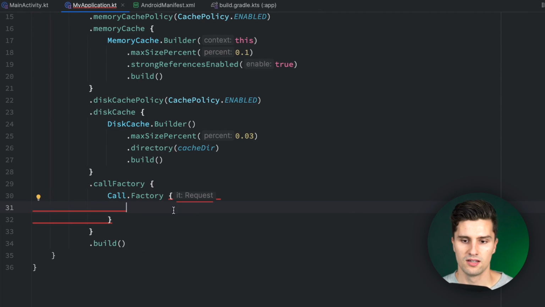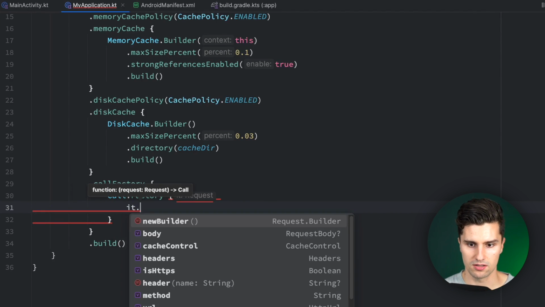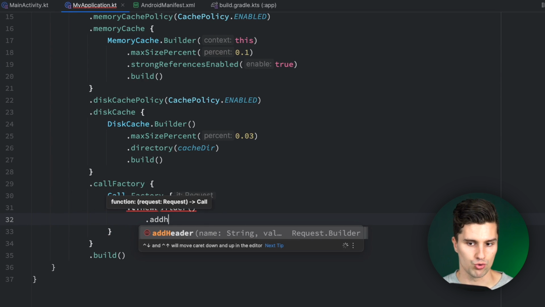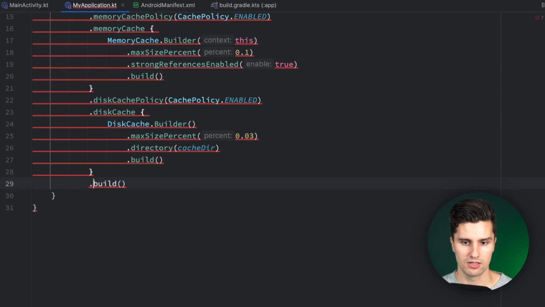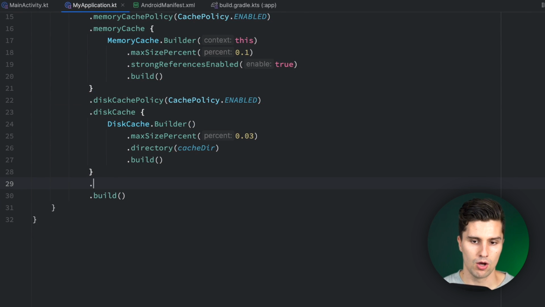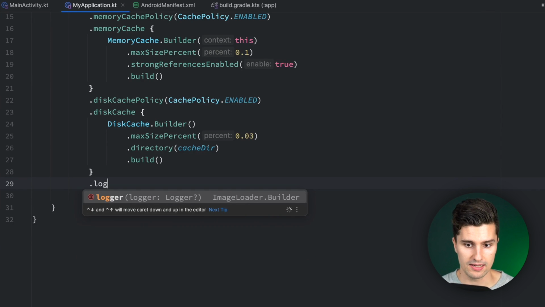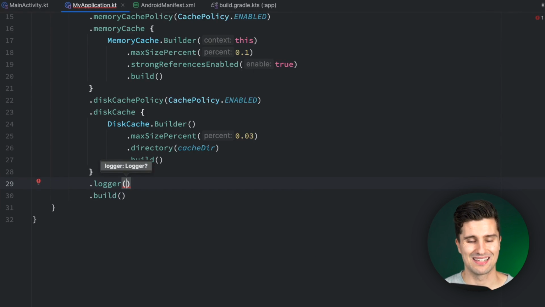And in here, yes, you get that request object, which you can then map to a call. So it.newBuilder, for example, you could say you want to add a header, authorization or so, and then add your token in that header. We're not going to need this here, just that you know this exists. What is definitely very useful is to assign a logger, since sometimes it accidentally happens that your cache misbehaves and maybe your cache always fetches the images from the network, but you're not even noticing that, which later on causes performance issues. You can find that out with a logger, explicitly with a debug logger, which you can attach here.